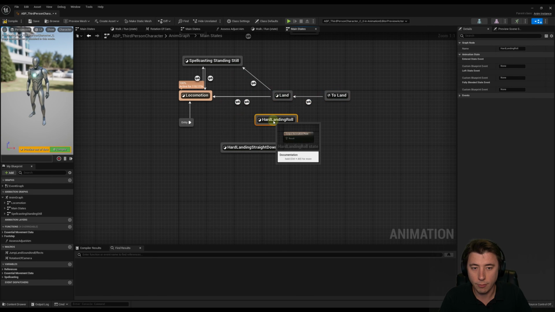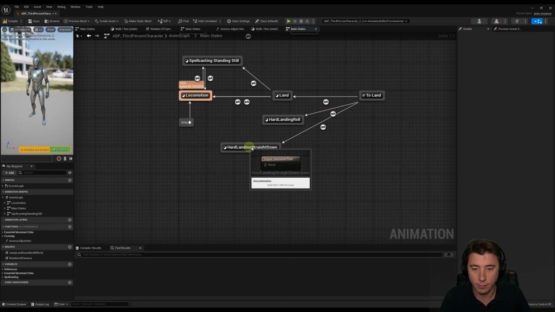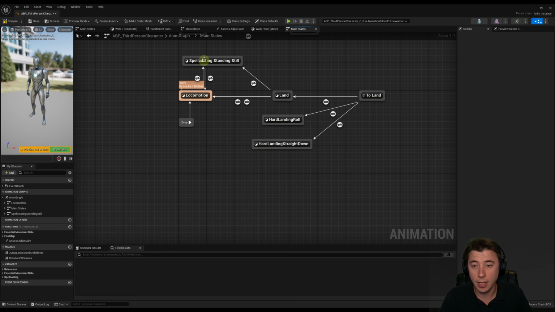So basically from to land, the player could either go straight to land, which would be a normal landing, or it could be connected up to hard landing roll, or be connected up to hard landing straight down. And now from land, if the player lands normally, they can go right into spell casting. But with these 2, I don't want to have that happen. I want them to go back to locomotion first. So there's a little bit of a delay in spell casting if they do a hard landing. Same with this one.